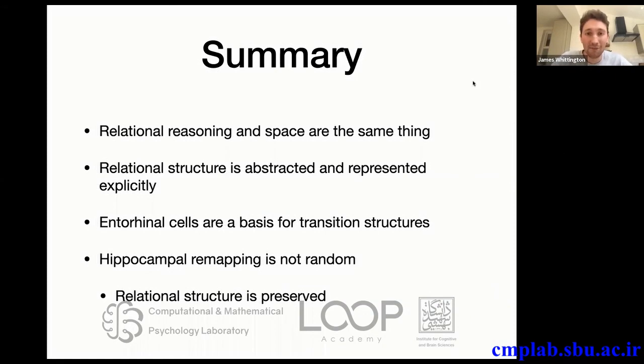What I've tried to go through in this talk is to say that relational reasoning and space are perhaps 2 sides of the same coin, and there's this graph-based formalism which binds the 2 together. If you're able to abstract away relational information and represent it, those blue representations, it buys you big gains in generalization. You can generalize immediately in new environments. We're saying that these entorhinal cells seem to be representing this abstract structure, at least for these transition-based tasks. And then finally, we show that this hippocampal remapping is in fact not random as previously thought, but it seems that relational structure is preserved.